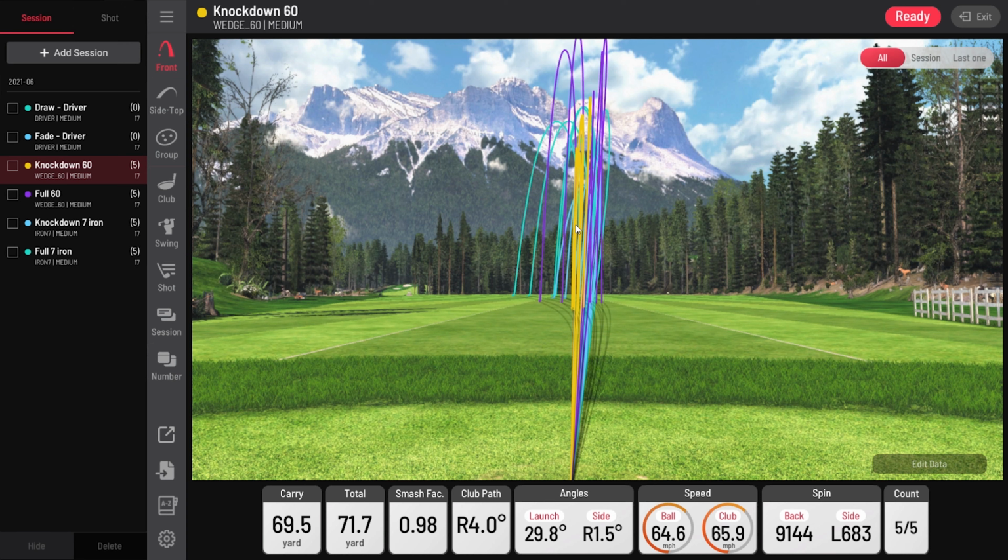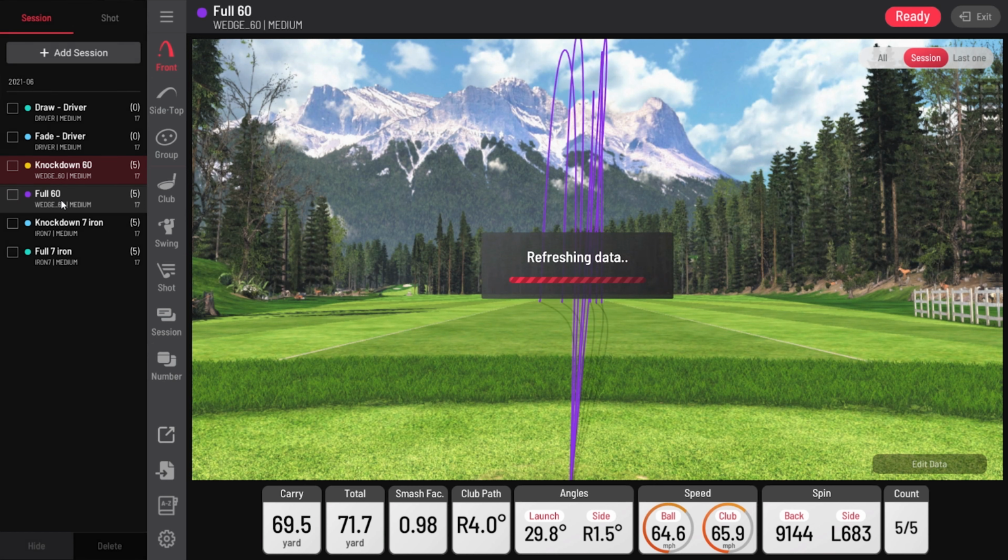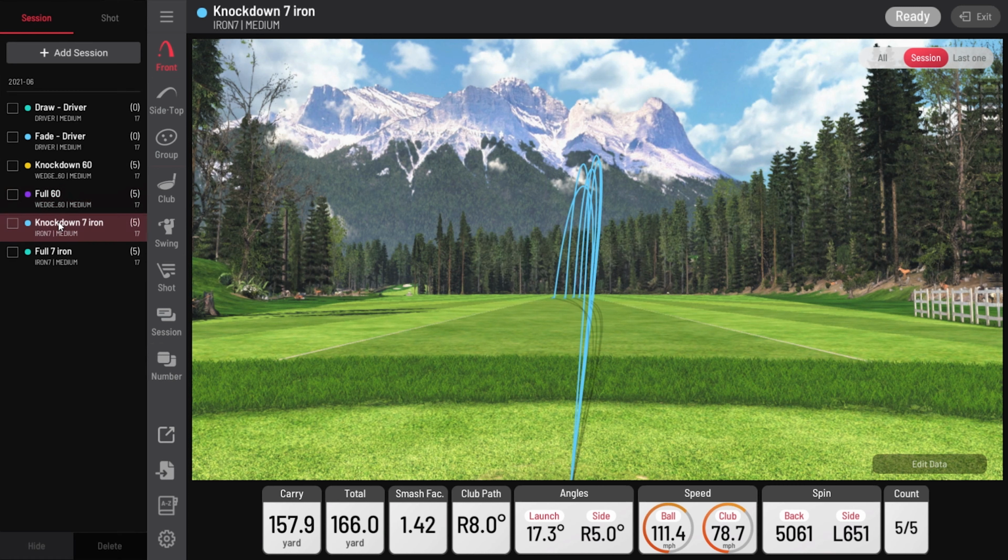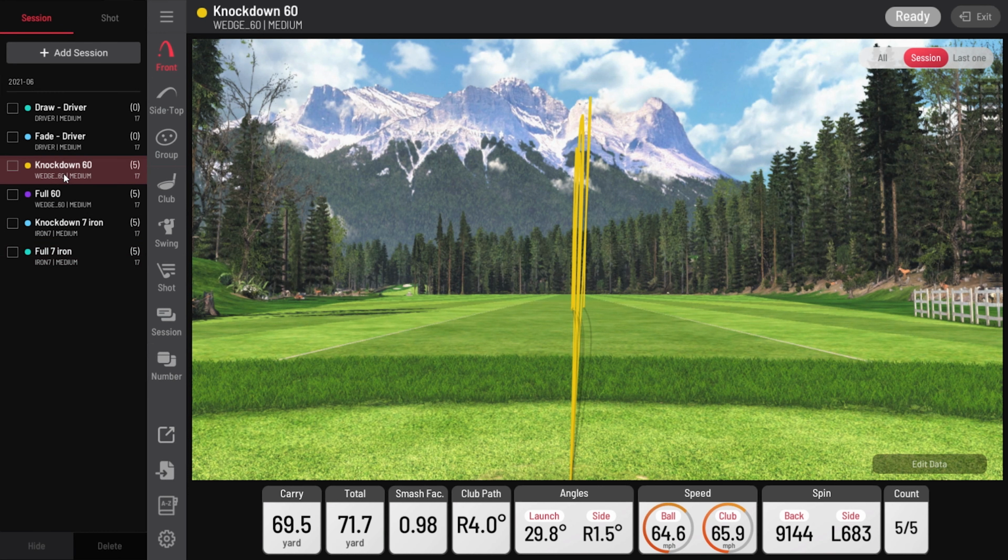These are all the shots that I did hit, just to go through them so you can see what they are. If you want to just see the session as far as the knockdown 60s, you can see that. If you want to see the full 60s, you can see those. You can go through and see all those shots, or just the last one, which is going to come up blank because I haven't hit any in this particular session. But that's where you would see all your ball flights, in that upper right-hand corner, depending on what you want to do with your line.